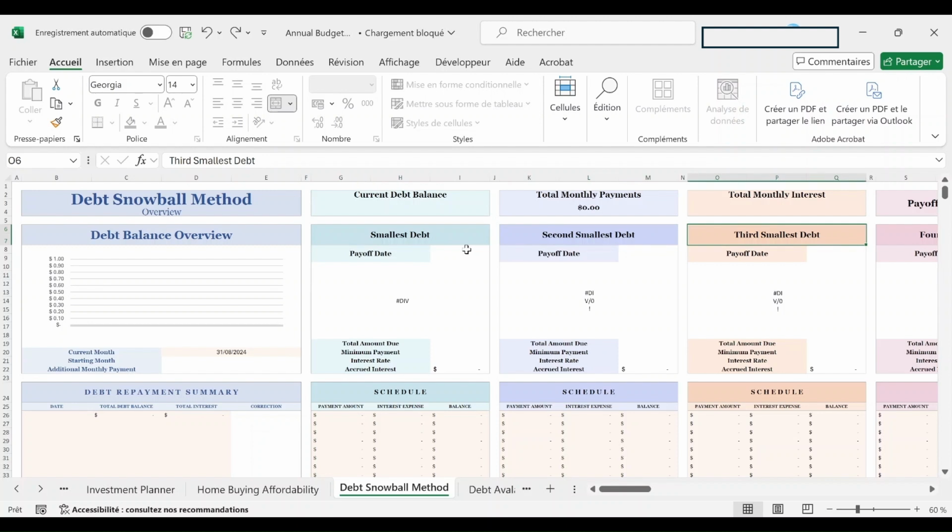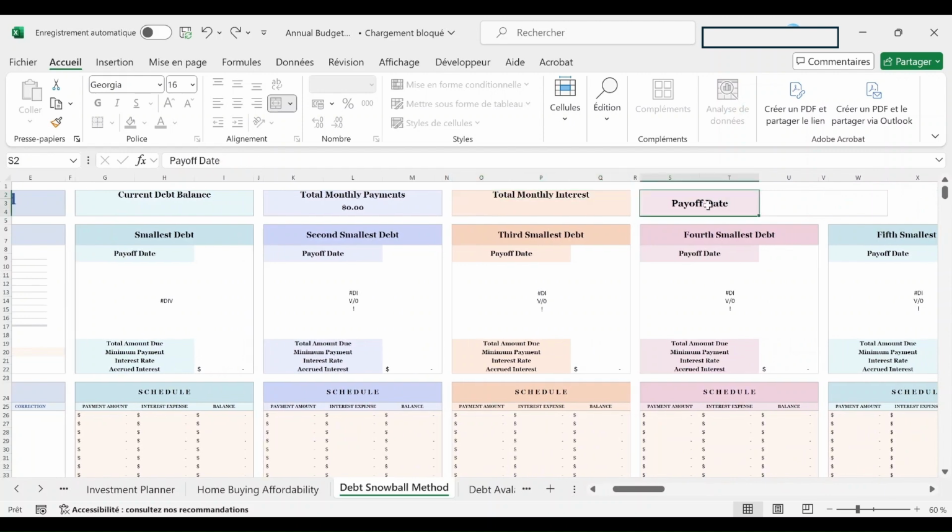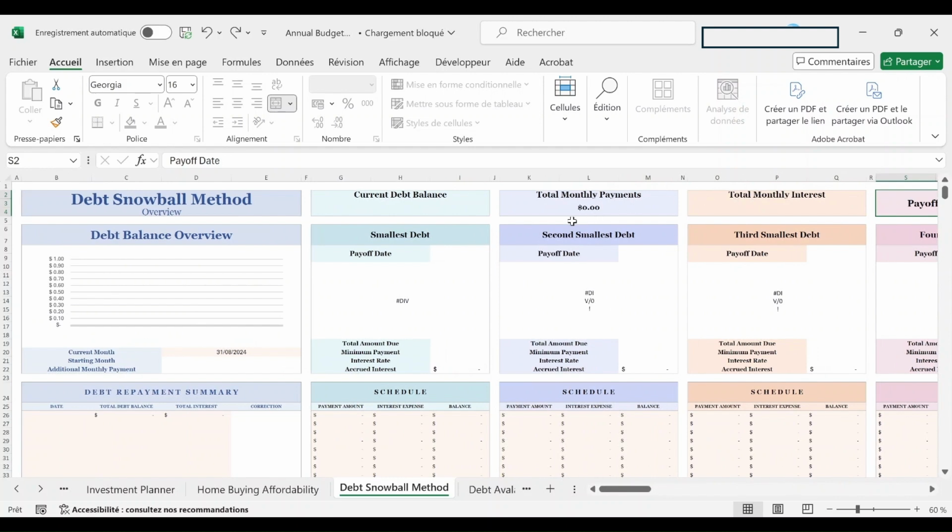At the top, you'll see your current debt balance, your total monthly payments, how much of that payment goes towards interest, and your estimated payoff date based on the information you enter. Here is the debt balance overview, and next to it are the corresponding graphs that break down each debt. Let's go ahead and enter a few examples.